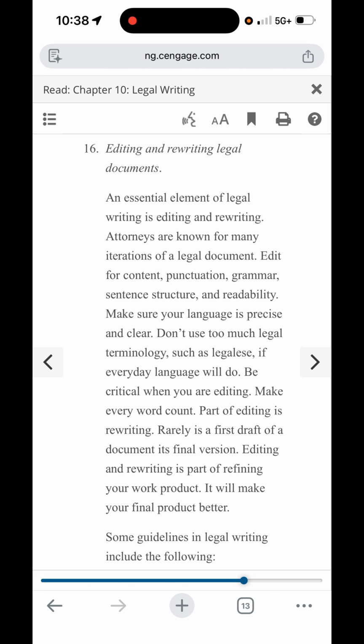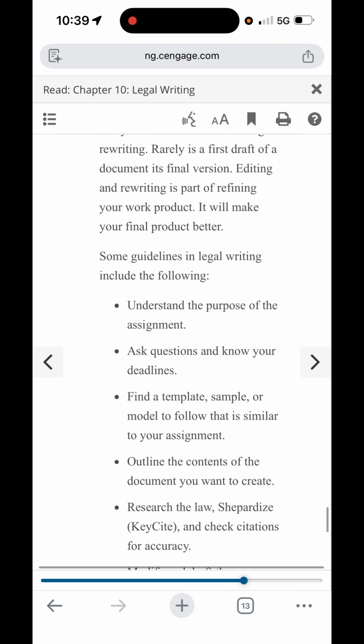16. Editing and rewriting legal documents. An essential element of legal writing is editing and rewriting. Attorneys are known for many iterations of a legal document. Edit for content, punctuation, grammar, sentence structure, and readability. Make sure your language is precise and clear. Don't use too much legal terminology such as legalese, if everyday language will do. Be critical when you are editing. Make every word count.